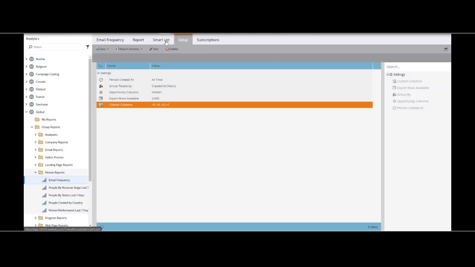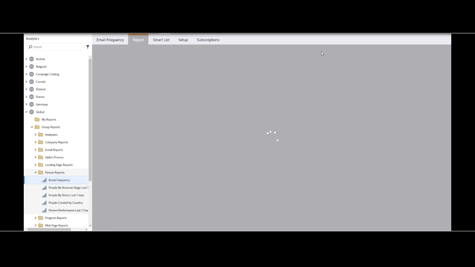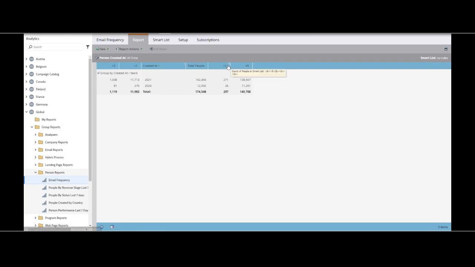Let's take a look. So one thing to note here, okay, this is fine. Greater than 5, greater than 3, greater than 1, nothing. And I'm going to remove total people. Probably I'm not going to remove total people. Here's my report. That's what it is.